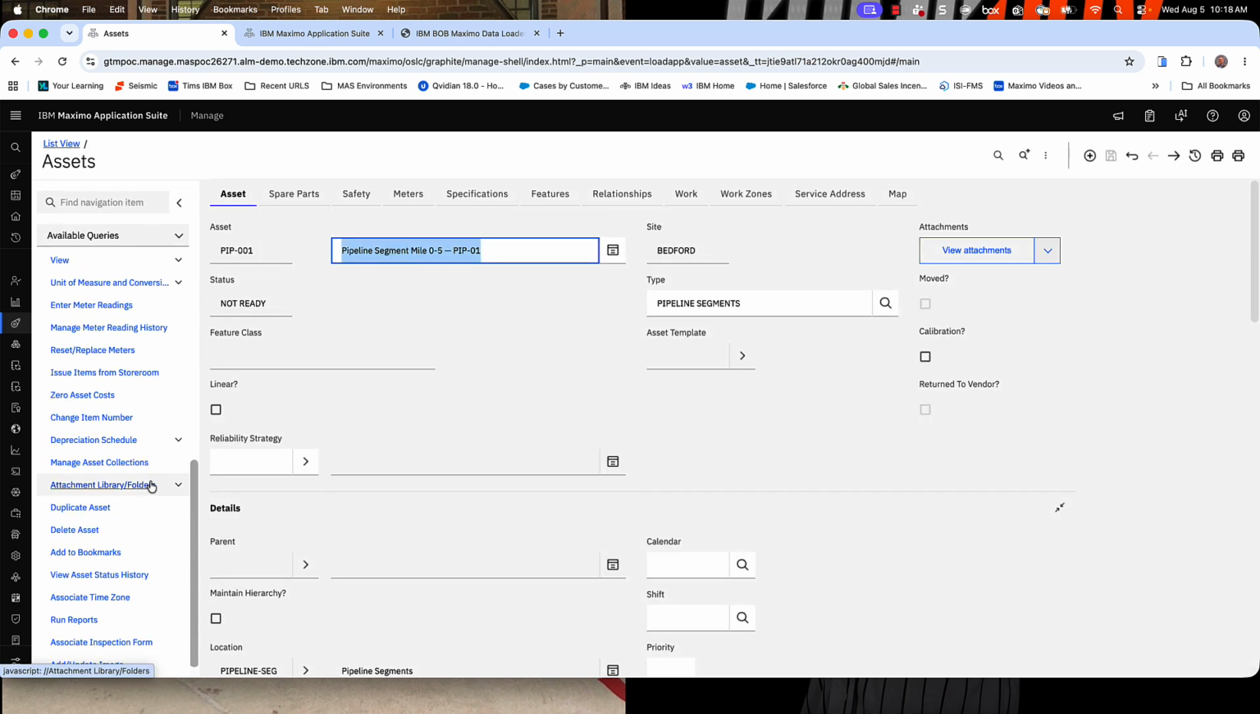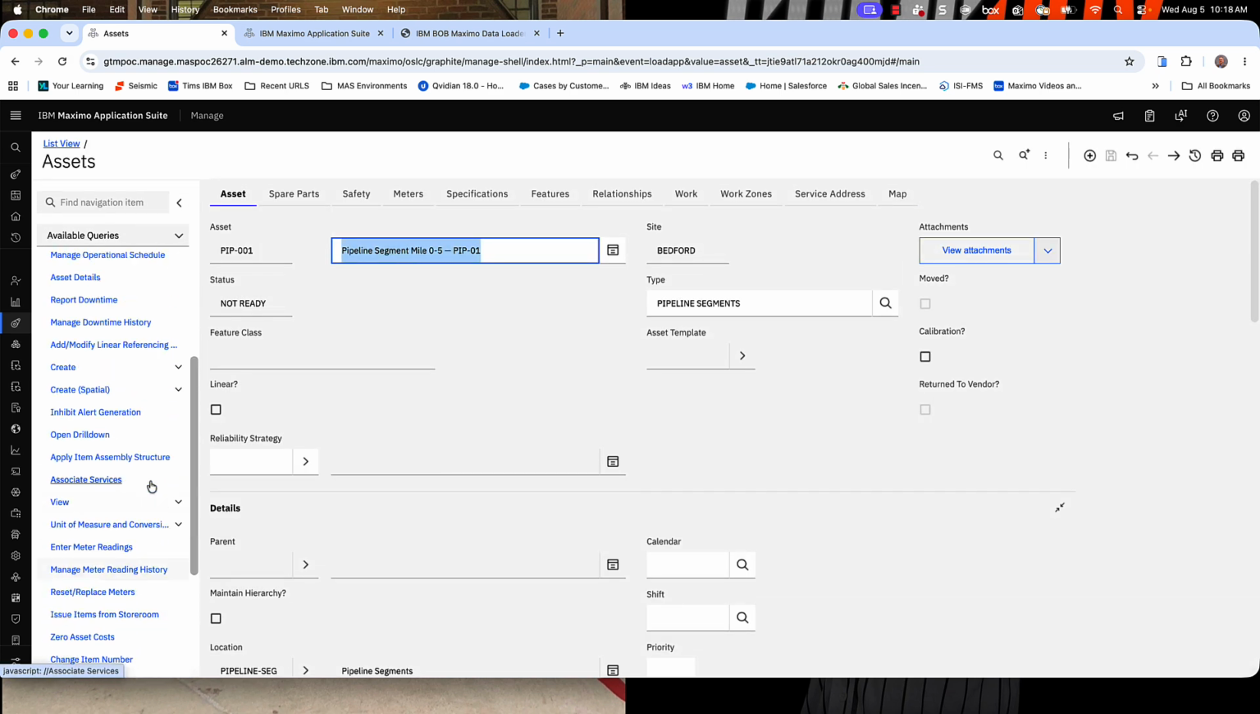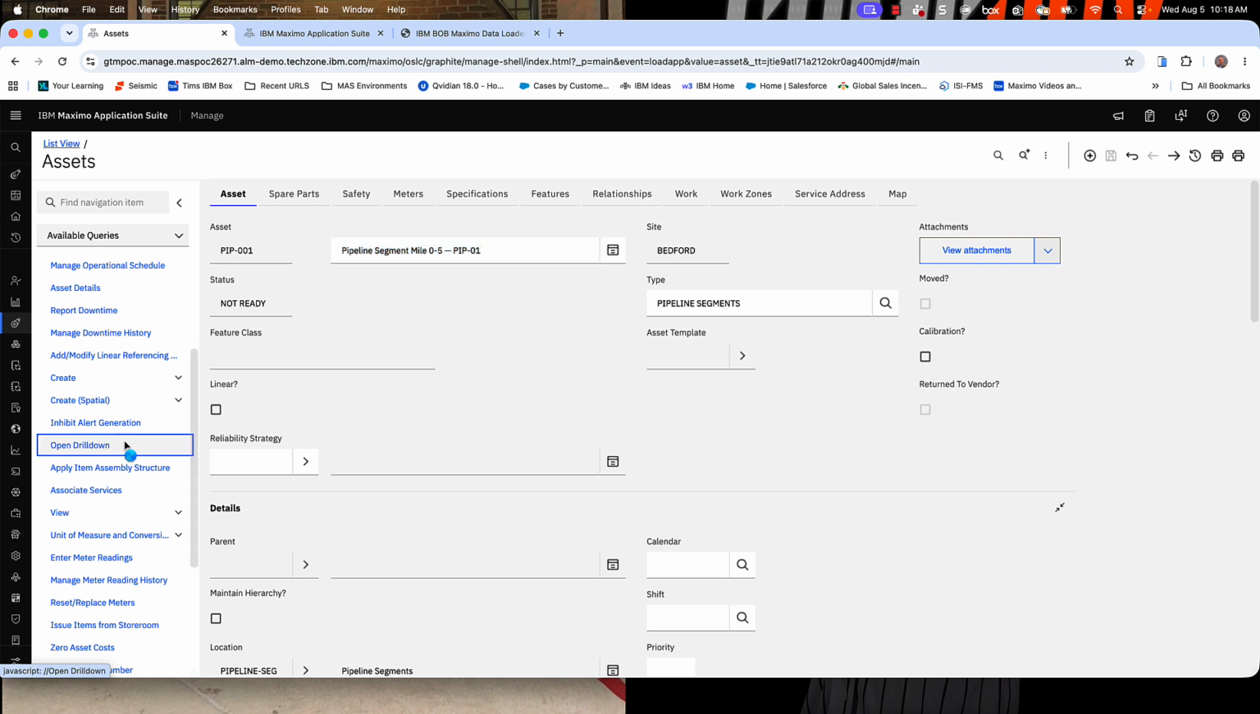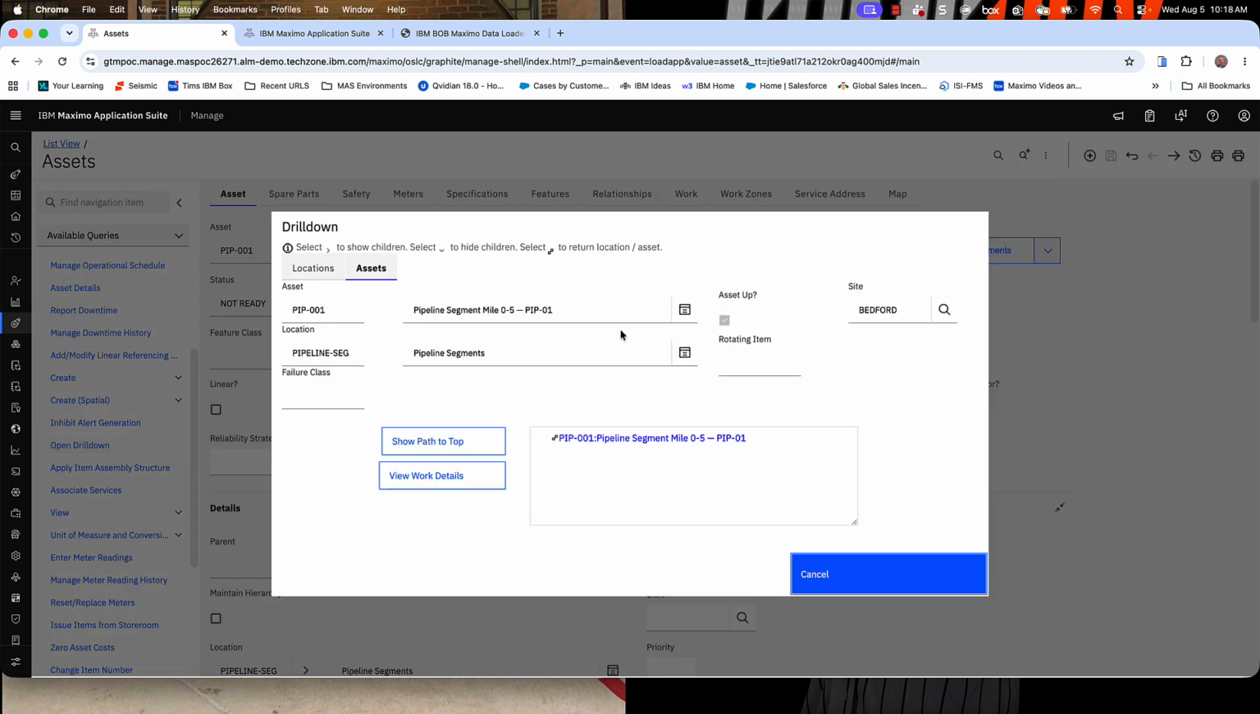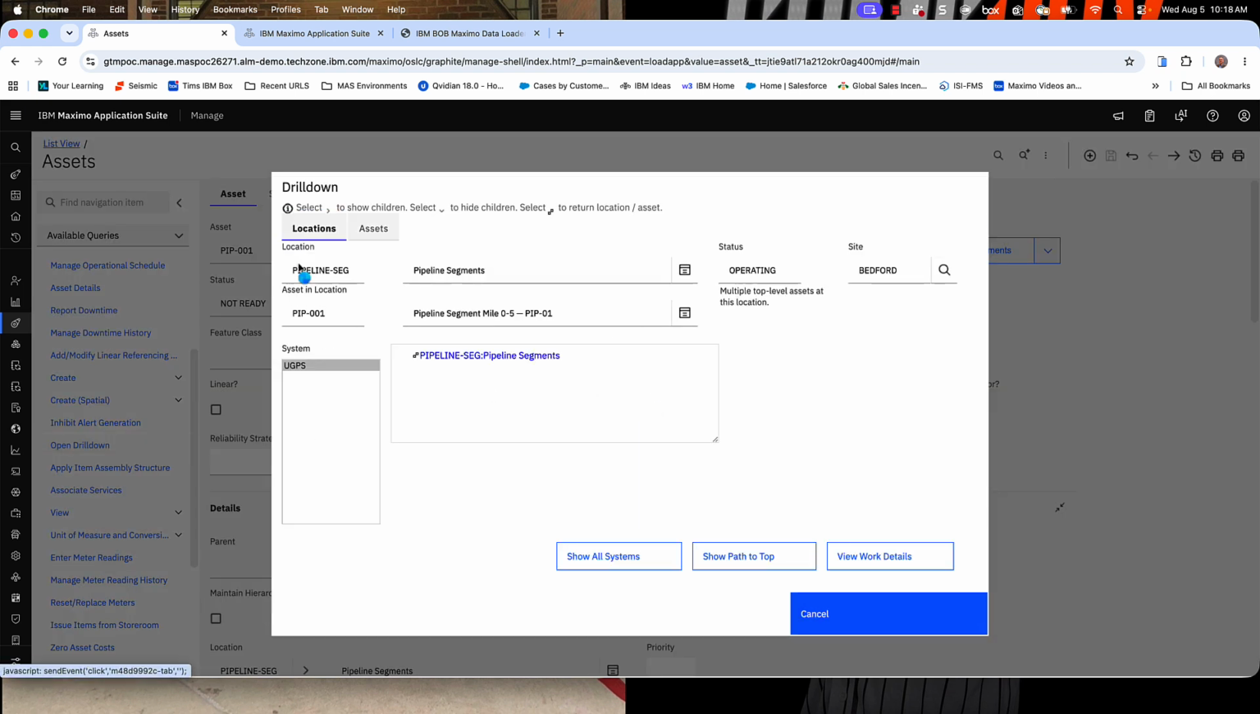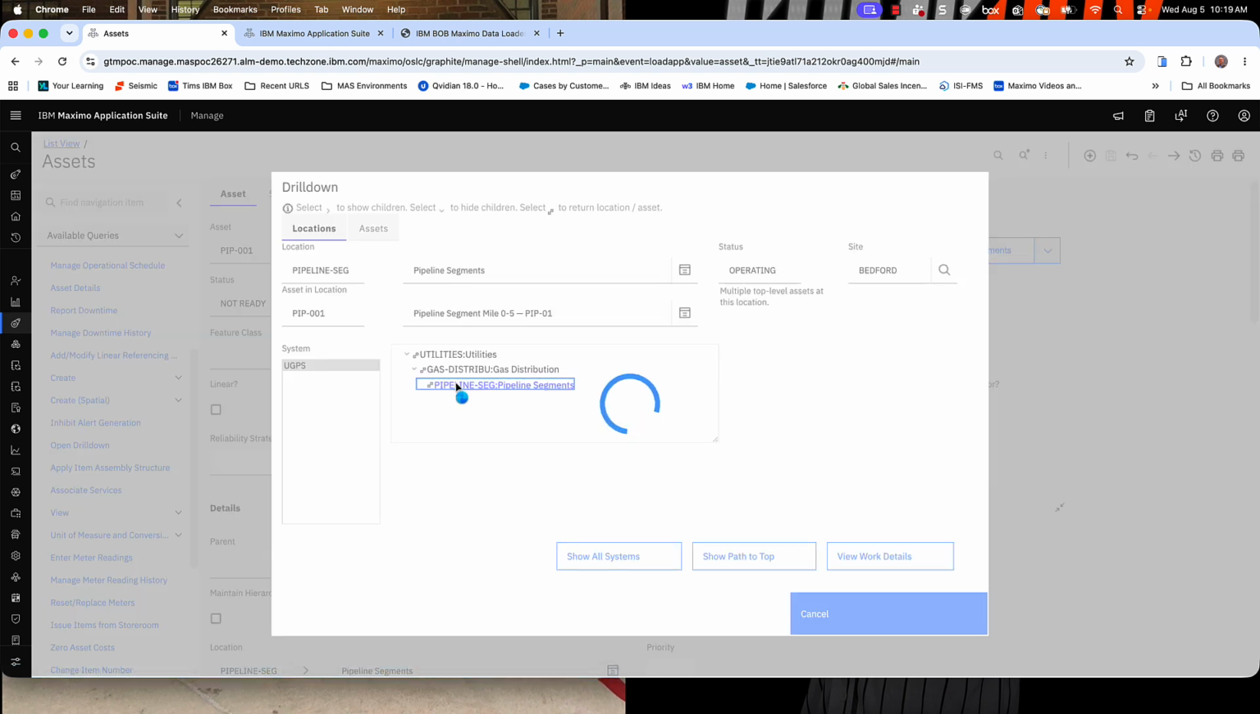If I were to look at the drill down now, again, this is the old drill down, but if I open up the drill down, I can see there's my location, show path to top. It comes down here. You can see that there's assets on this last segment.